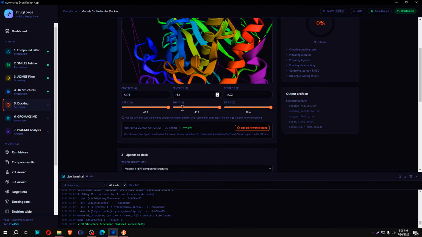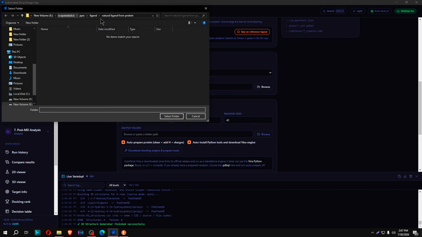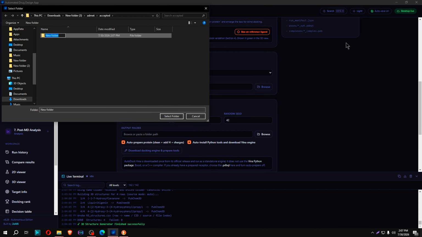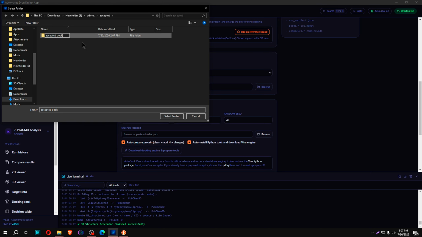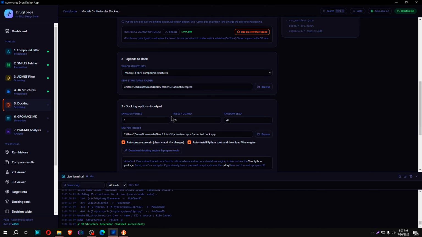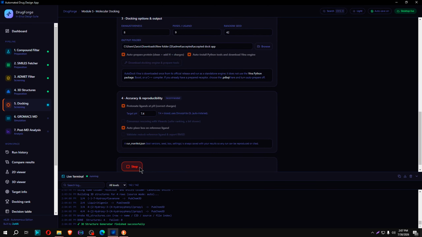Okay, and after that you have to select the ligand folder, as we downloaded all the ligands in our accepted folder. Here is the accepted folder where all the ligands are downloaded. So let me select this folder. I have to select another output folder, so give it another name, accepted dock with app. So this docking is done by the app, and we also did docking with PyRx or other software to compare whether my app is giving the correct result or not. So let me run this docking.